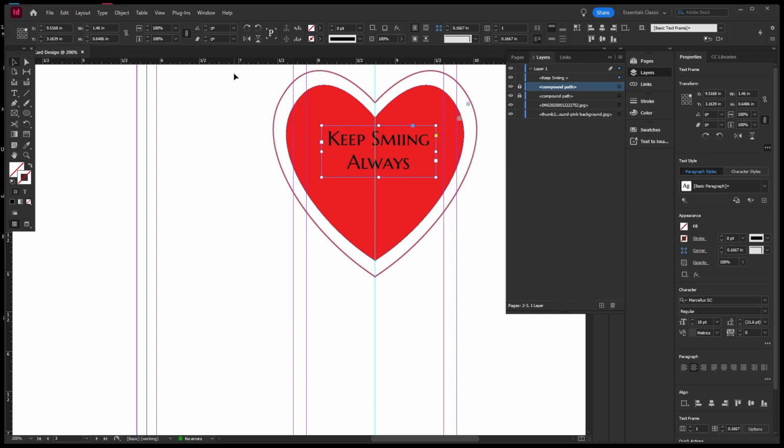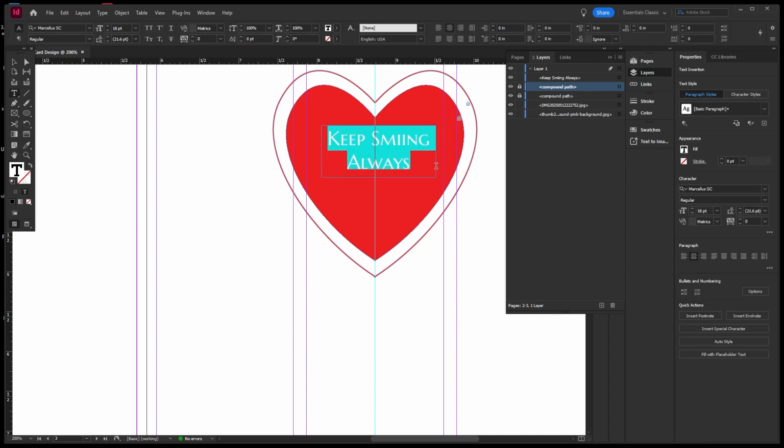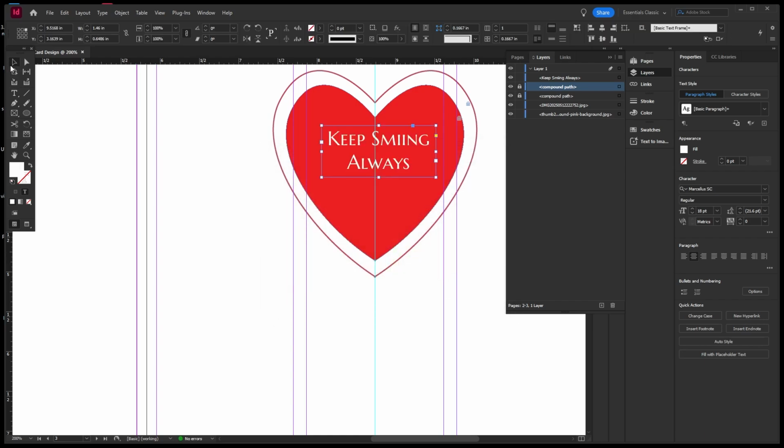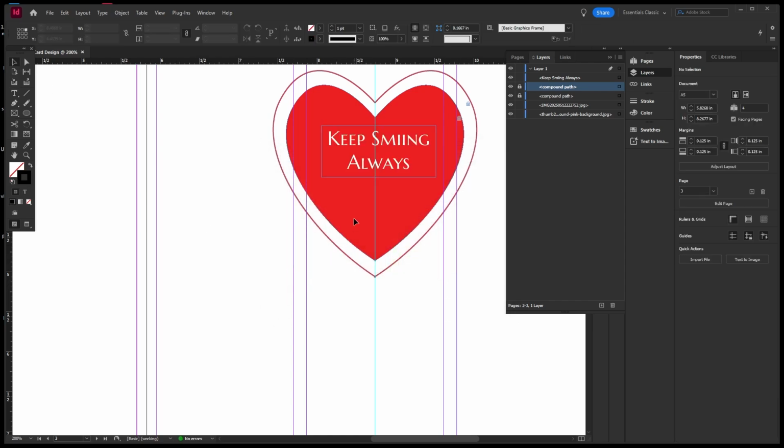Okay. Next, what I'll do, I'll change this to a white color. So from here or there, you can double click here and find your white color. This is nice. And here I want to add some smiley symbol. Further, I'm using the oval shape here.